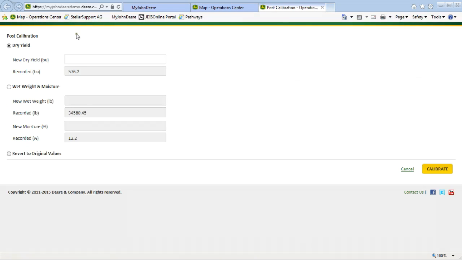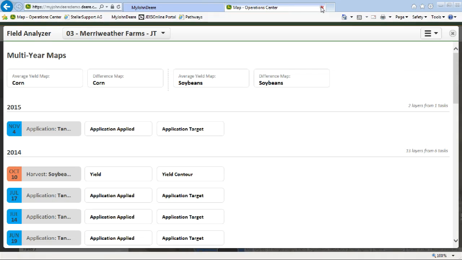So you select post-calibration, you go in and add the information that you need there, hit calibrate, and it's going to change your values. So that information's there, and the capabilities. You can also look at your average yield map, your difference maps, whether it's corn or soybeans. So that information's there also. We're not going to touch on it too much.